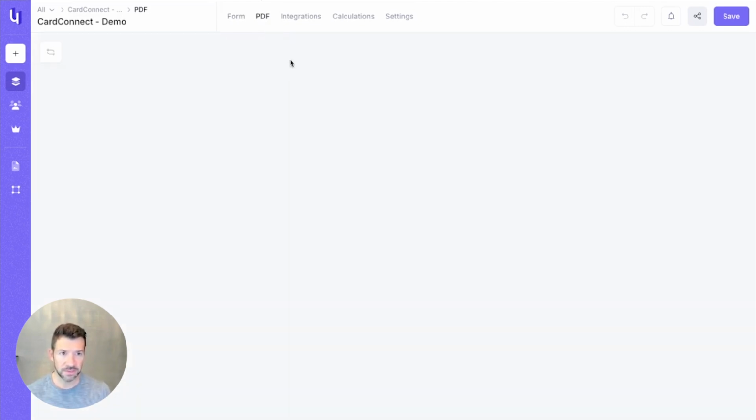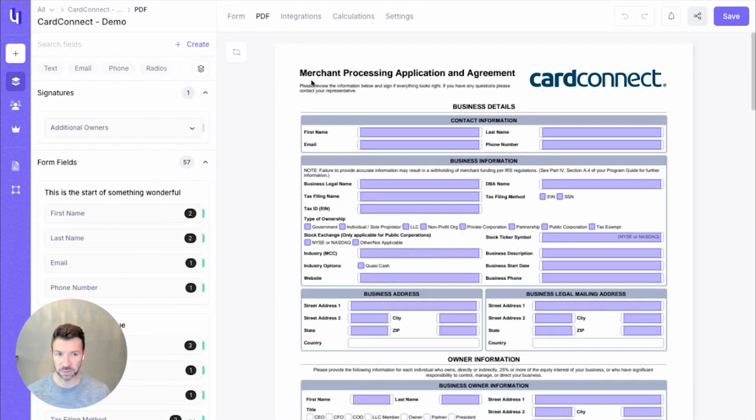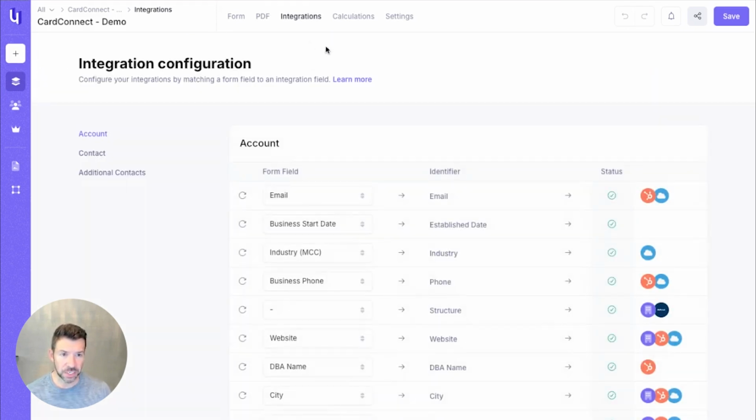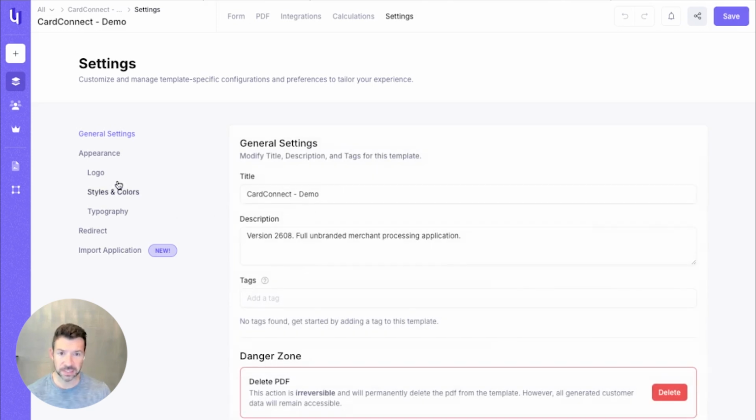All of our forms have the ability to be connected natively to a document, so you can upload any PDF from your computer. We can map these fields to uniquely match the fields on the form, which will create a signed document that we'll demo here in just a second. Each of these forms is uniquely integrated to our series of integrations and identity vendors, and each of them has formatting settings to adjust the appearance, logo, styles, typography, etc.